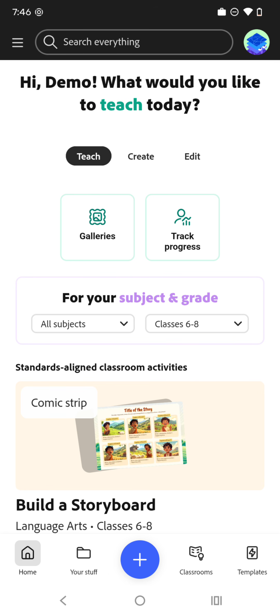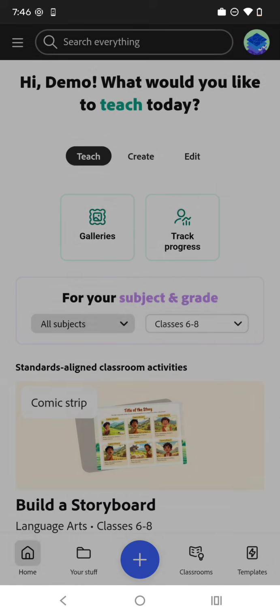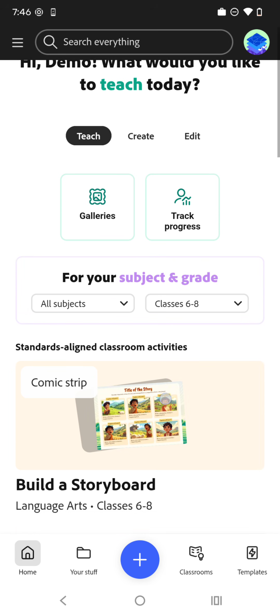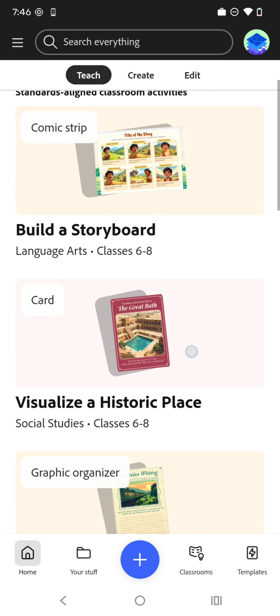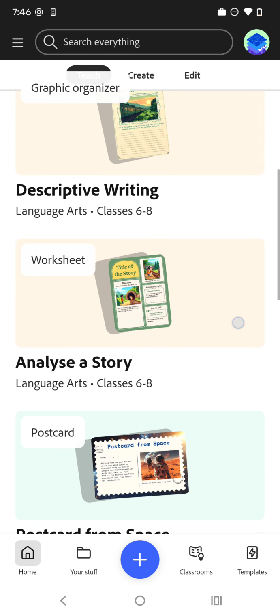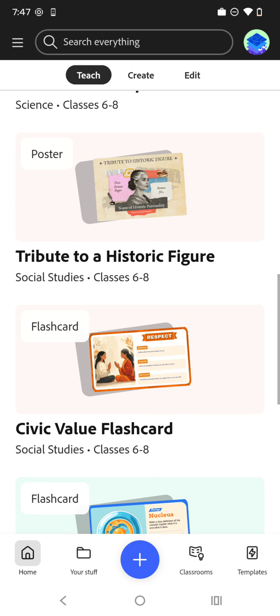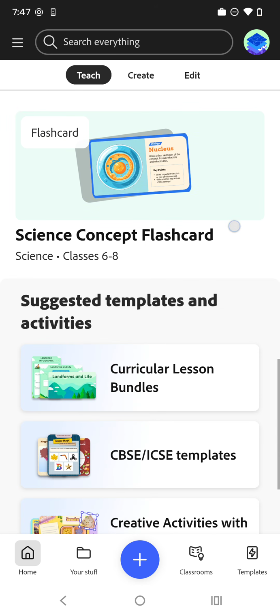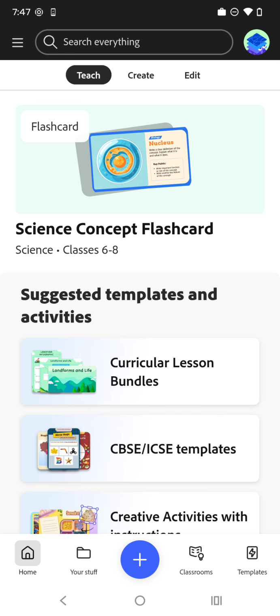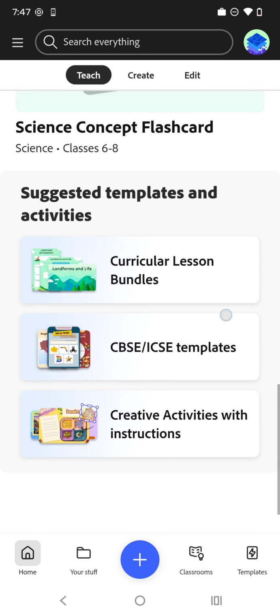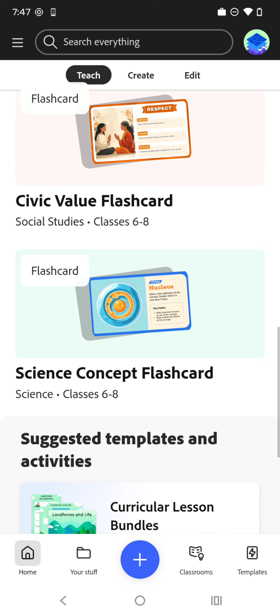Now, as per some new releases, you will see that there is a find for subject and grade wise template. You can select your grades, you can select your subjects, and a lot of templates have been launched. So please explore that at your own convenience whenever you're getting time. There are certain curricular lesson bundles as per the Indian audience. There are CBSE, ICSE templates and many activities which I would request all of you to explore.